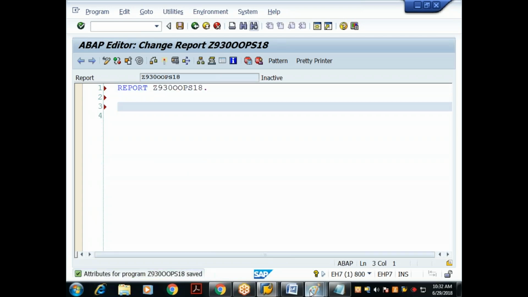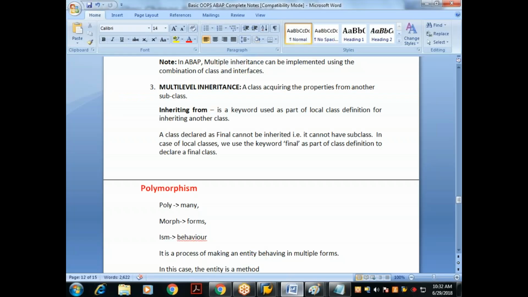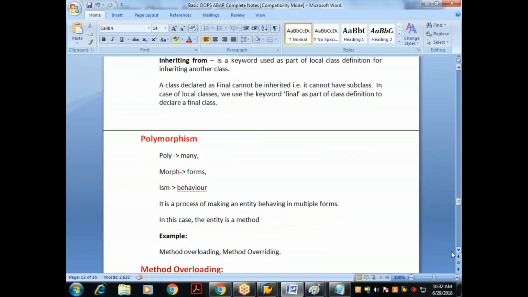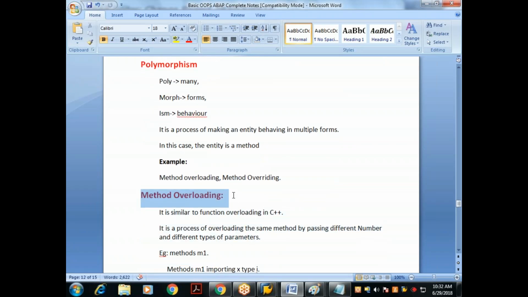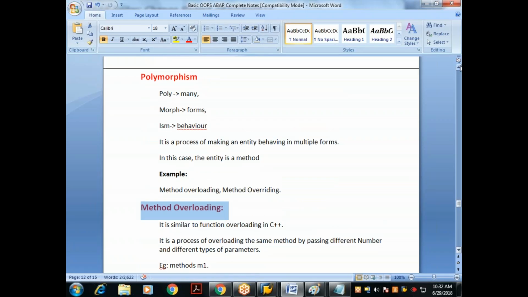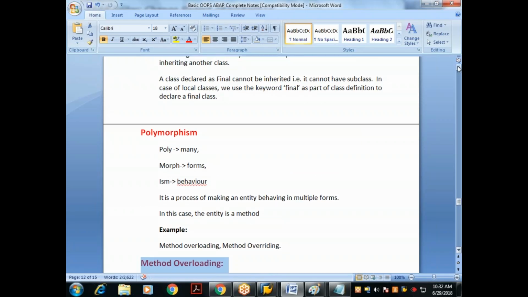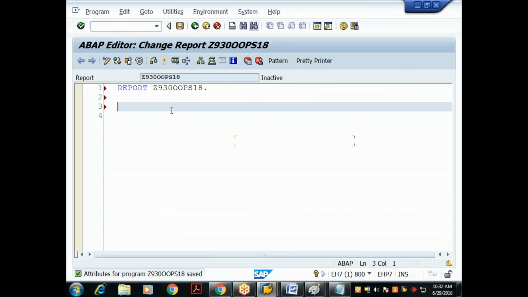Right. So there are two scenarios for polymorphism. One is method overloading, another is method overriding. First, let us focus on method overloading. ABAP doesn't support method overloading, whereas C++ and Java support method overloading. So let's understand what is this method overloading.